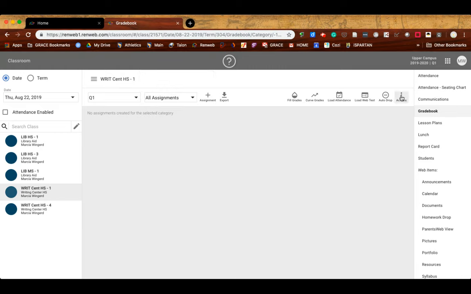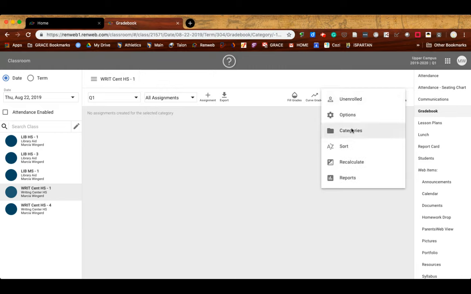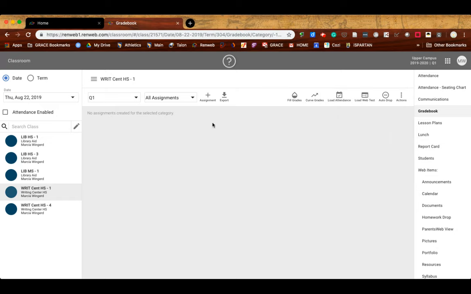You set up your categories here under Actions and Categories. I highly recommend that you do this with your department head. Each department is different in the way that categories are set up and how grades are entered. So I would talk with your department head about setting that up. But I'll go ahead and just show you how to enter grades.